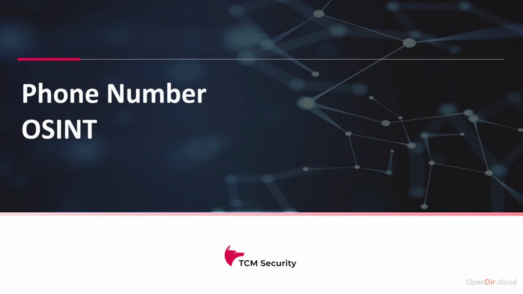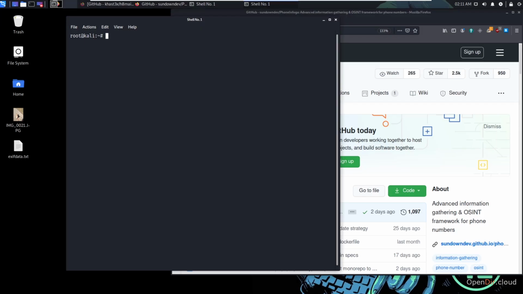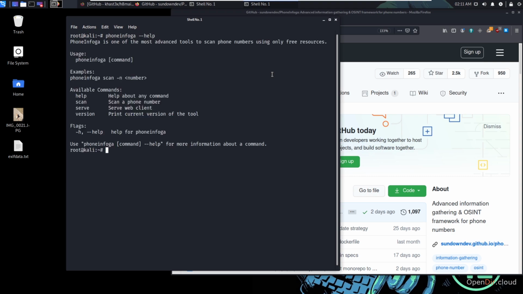Let's talk about phone number OSINT, and I'm going to show you a really cool tool that can help you out with that. So right into our VM, and again, this is a tool that's already installed, so it's pretty straightforward. This is called PhoneInfoga. So we're going to come here and just type that in, PhoneInfoga, and then you could do a --help, and it'll tell you what you need to know. So scan -n number.